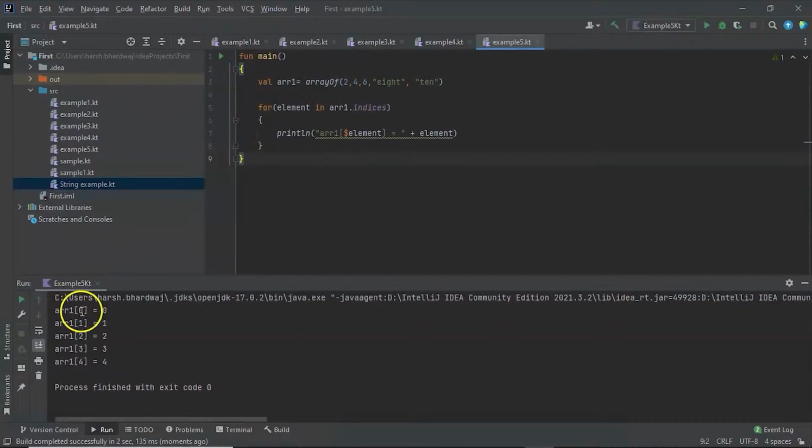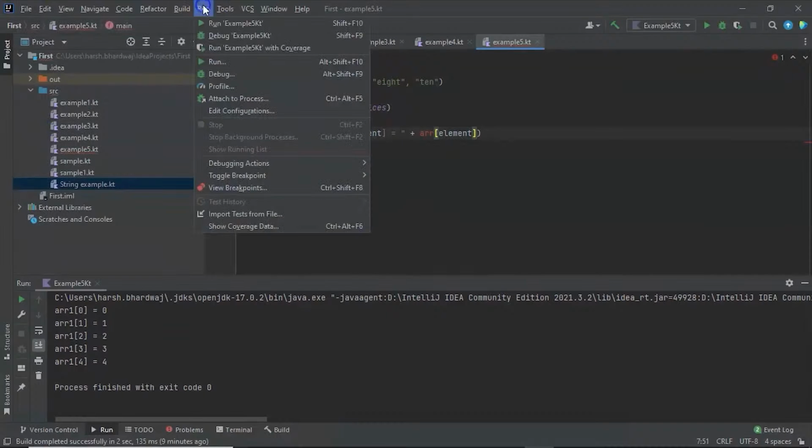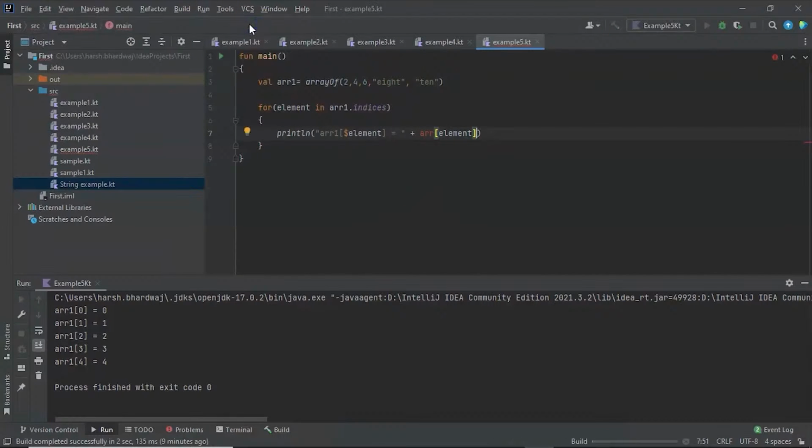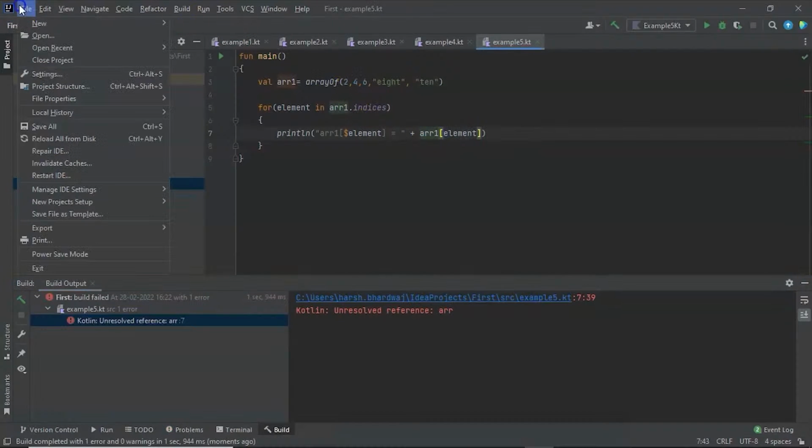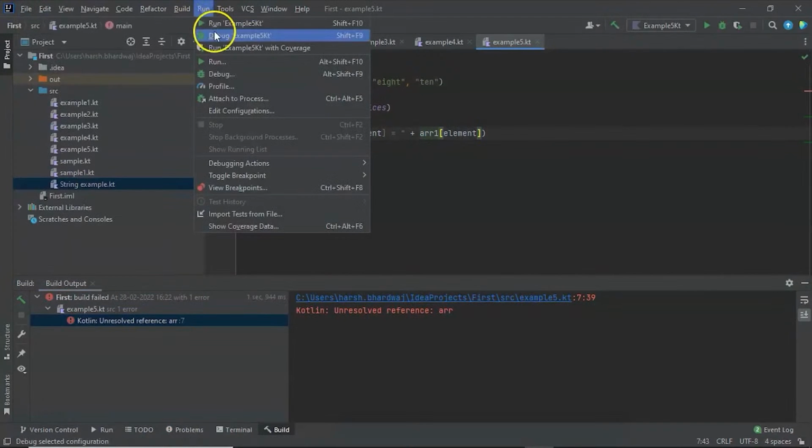As we can see, array of 1 with 0 index, 0 1 2 3 4. The index is correct, but the elements are not. So I think, yeah, we forgot to write arrayOf, then the bracket. Now let's save it again and try to run this. Array of 1, yeah. Now again let's try to run this.